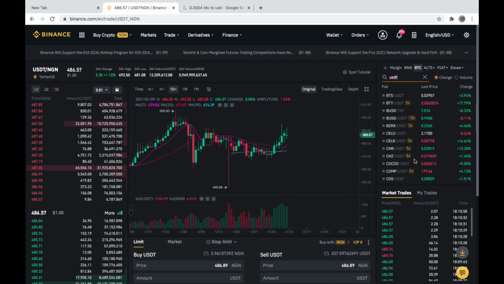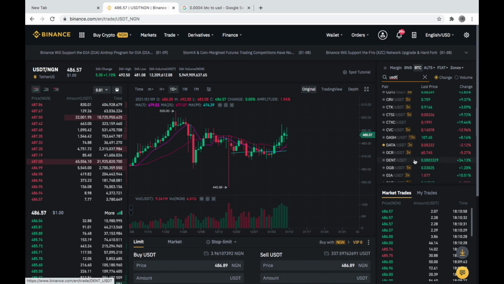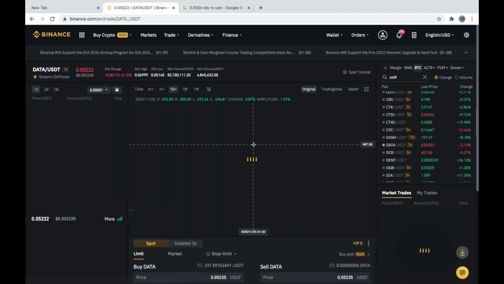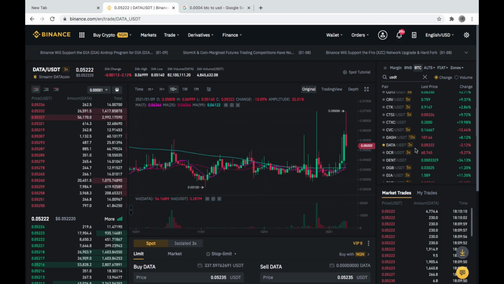I'm still looking for something good. This is data. It has done times 3 already. And at this point, anything can happen. With a favorite coin, you can get the candles right, but at the same time, anything can happen right now. So I'll just avoid that.